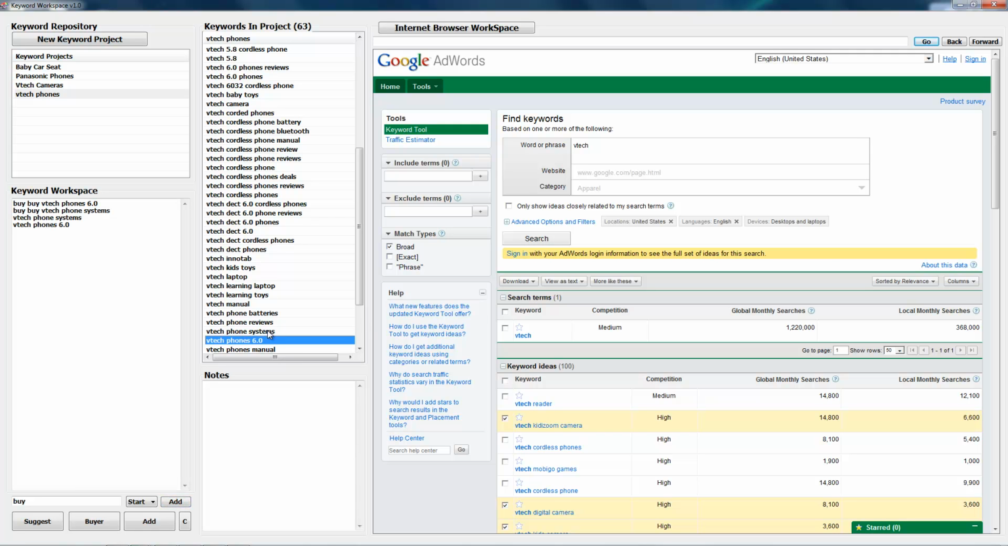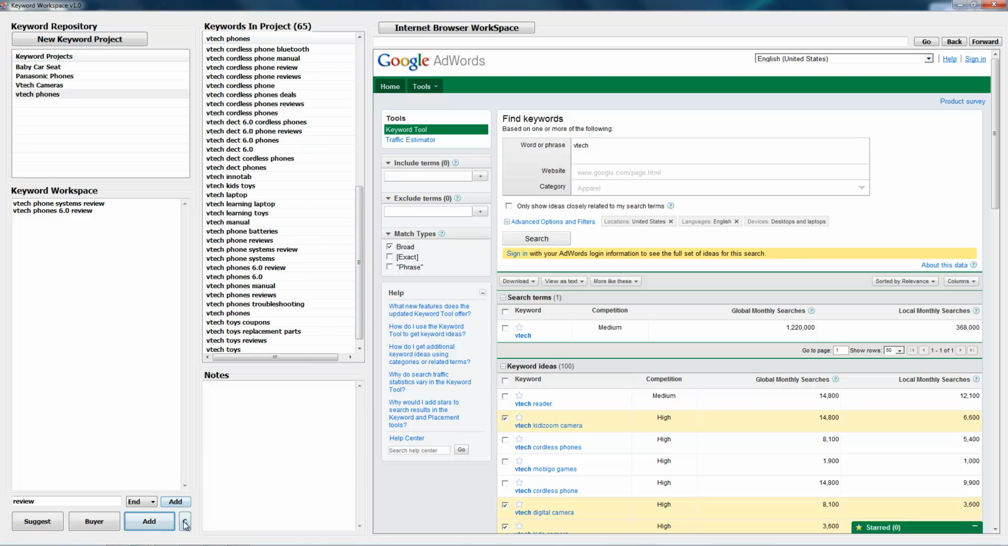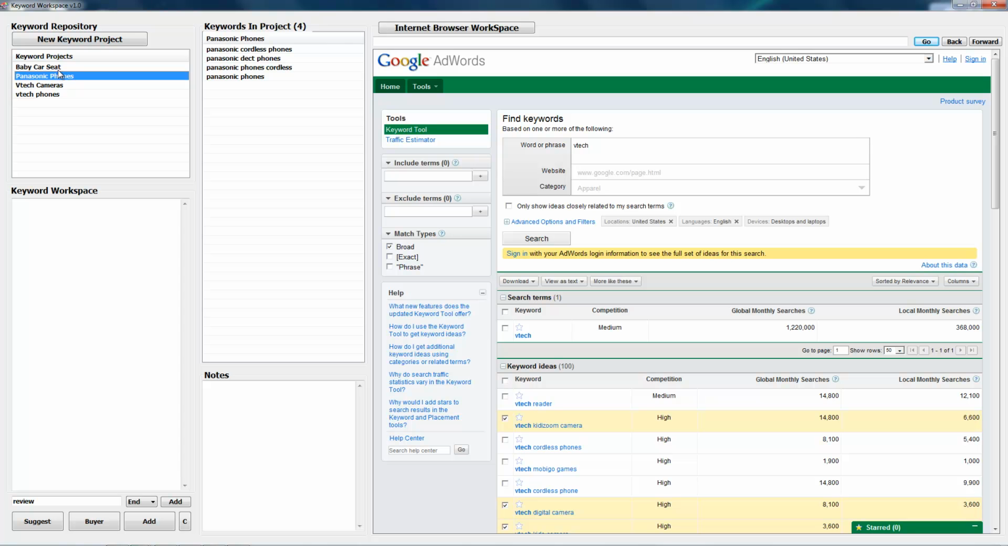I'm going to put this back in here, clear these, and add review to the end of my project here, and add that into my project. The keywords will always be here when you come back to them.